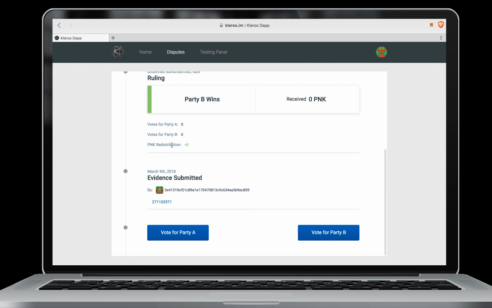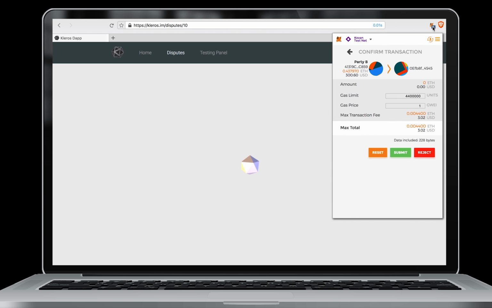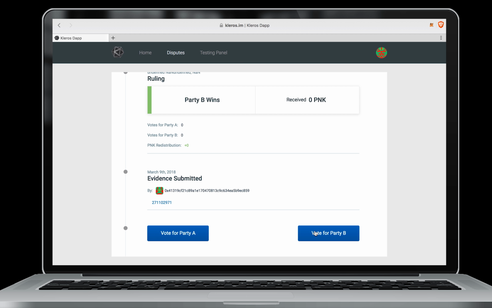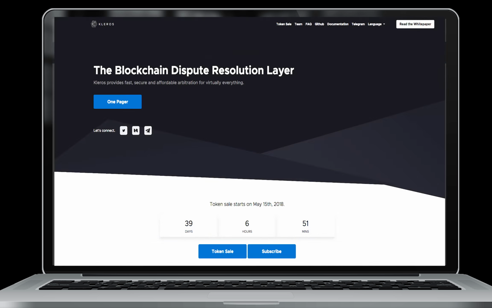The juror analyses the evidence and makes a decision. In this case, the juror sides with Bob. Bob then receives payment, and jurors are rewarded for their efforts by gaining PNK for arbitrating the case. The case is then closed.